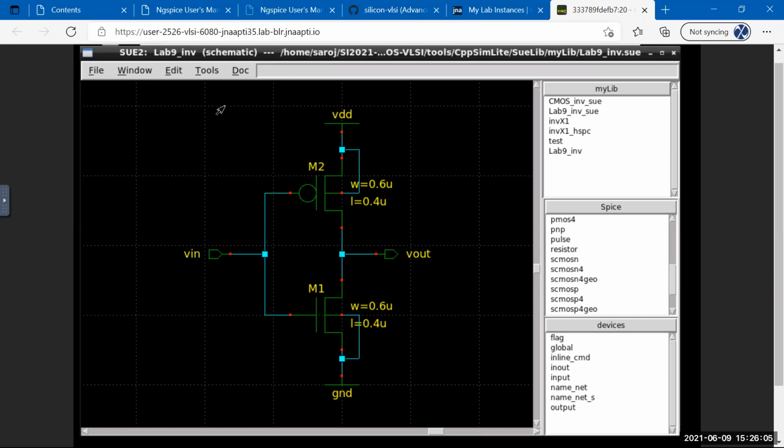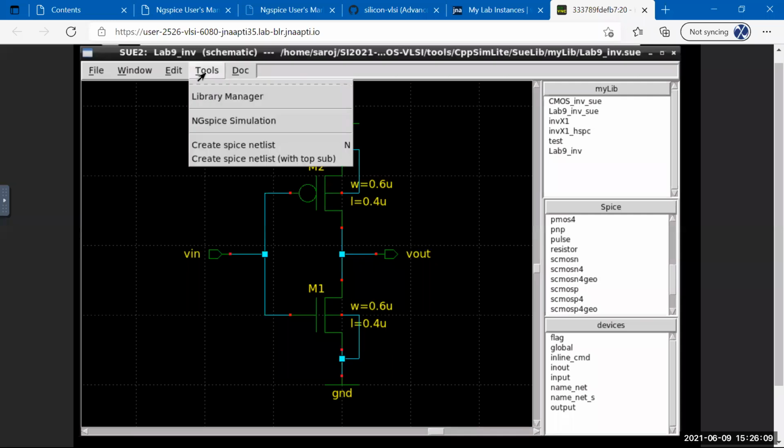To create a netlist, you go to tools and you see there are two options here: create SPICE netlist with top sub. Okay.